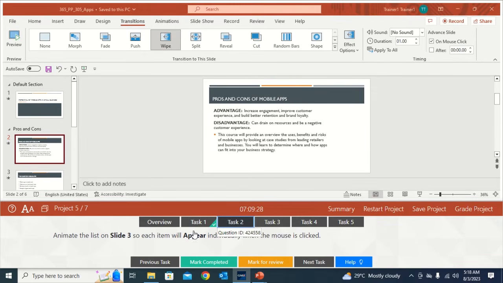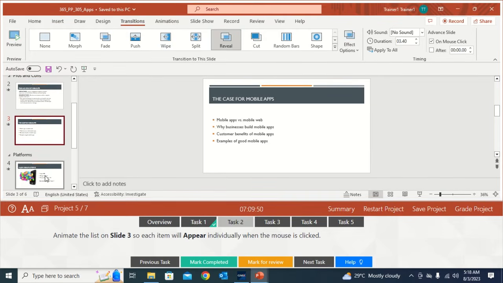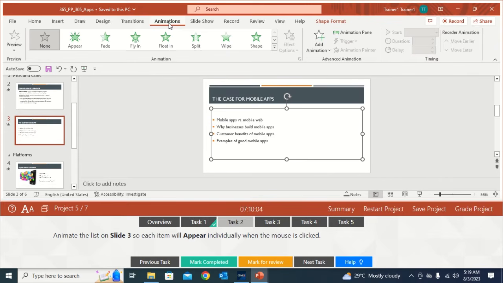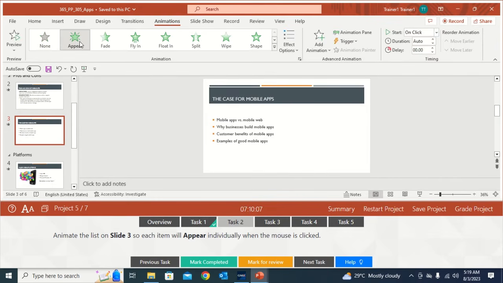Now task 2, animate the list on slide 3 so each item will appear individually when the mouse is clicked. So to do this, you go to slide 3, you select the slide 3 and the list placeholder, then you go to the animations tab, select the animations tab and click appear.